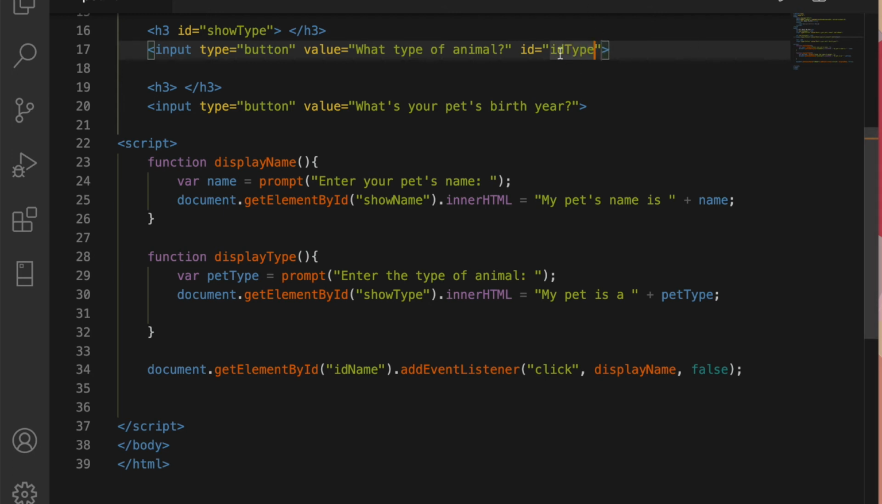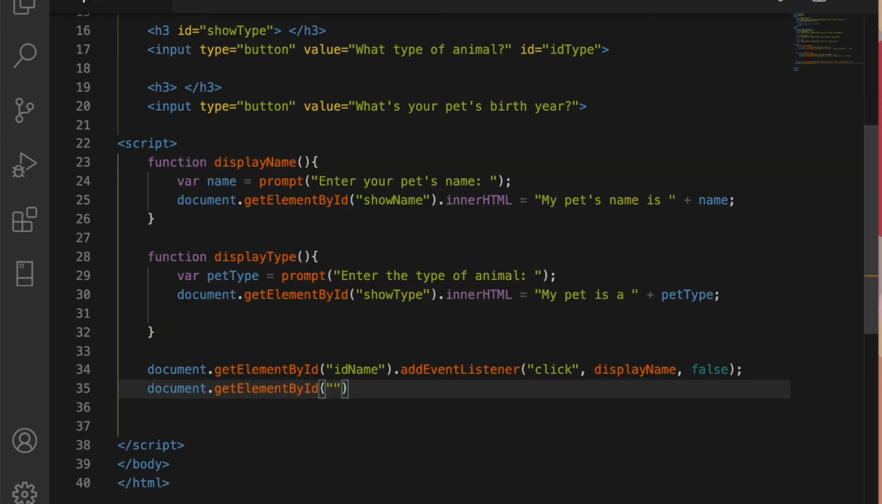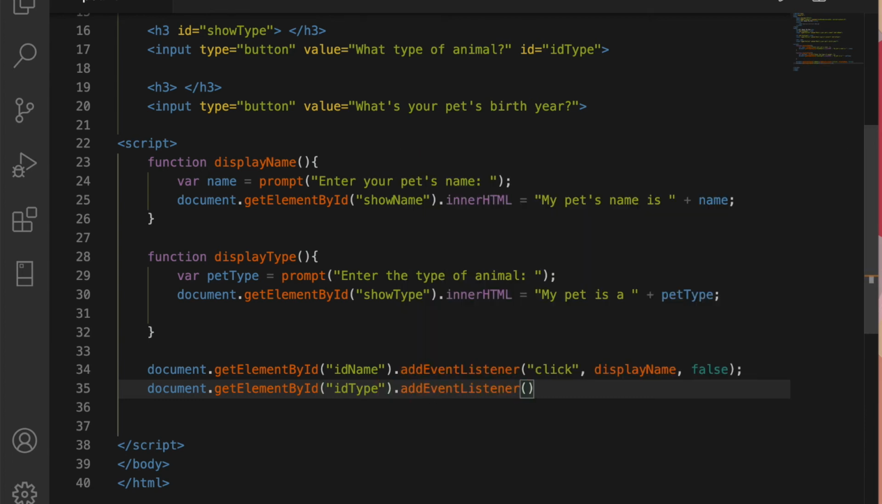I'll call it ID type. Now let's add another event listener. We'll use document.getElementById and look for the ID type ID. We'll add an event listener to that object.